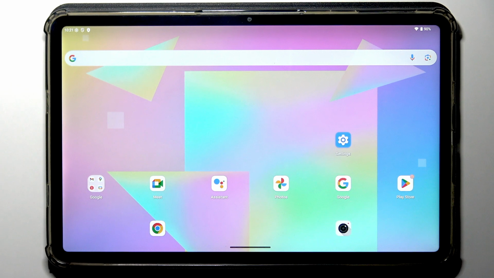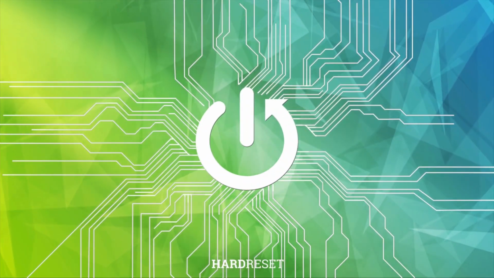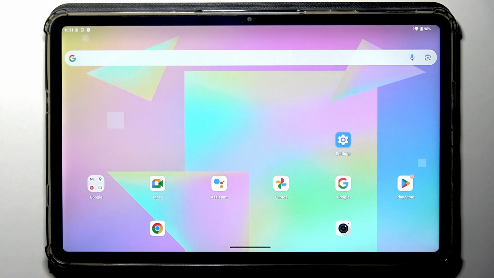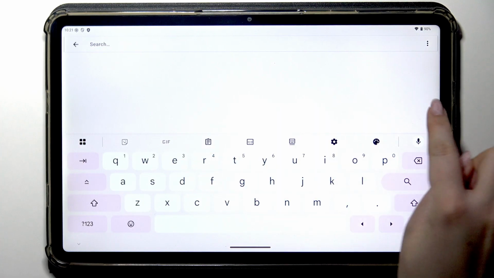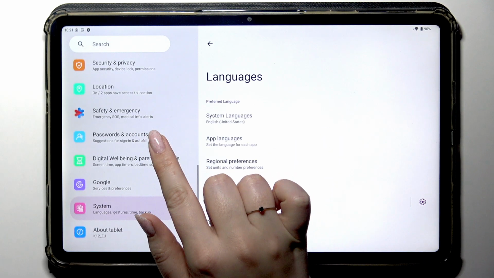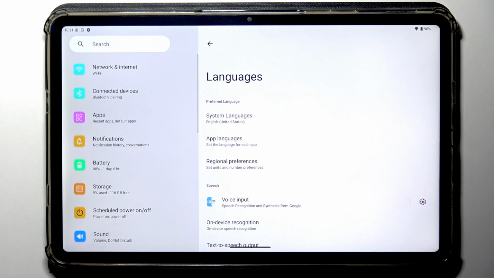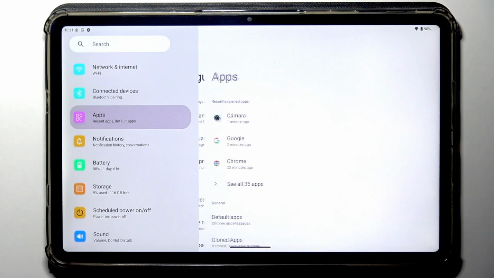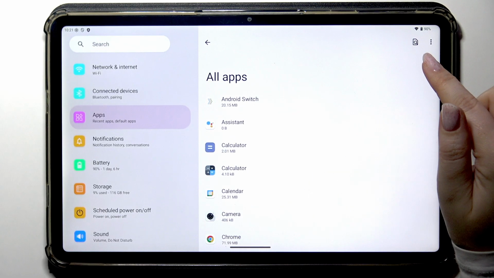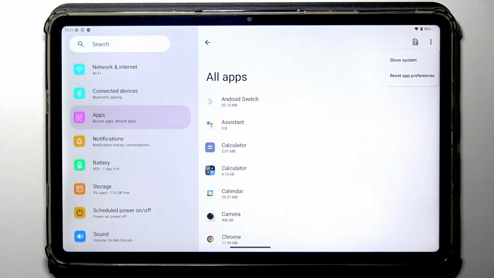Hi everyone, in front of me I've got KODAK K12 and let me share with you how to reset app preferences on this device. So let's start with opening the settings. Here in this left section we have to scroll and find the apps. Then let's tap on See All 35 apps and tap on the three dots icon in the right upper corner.